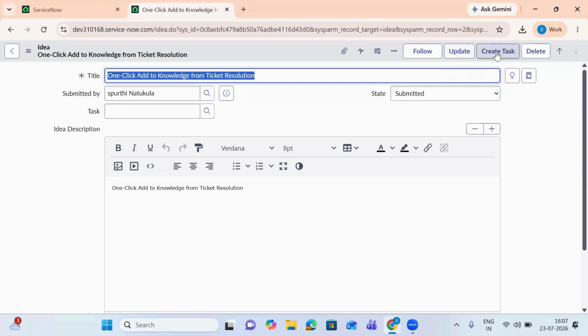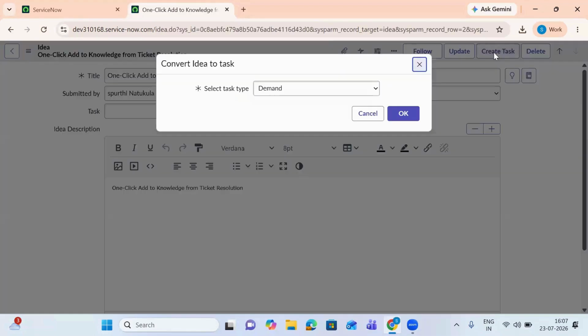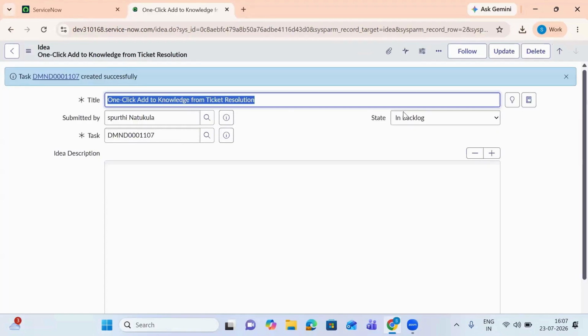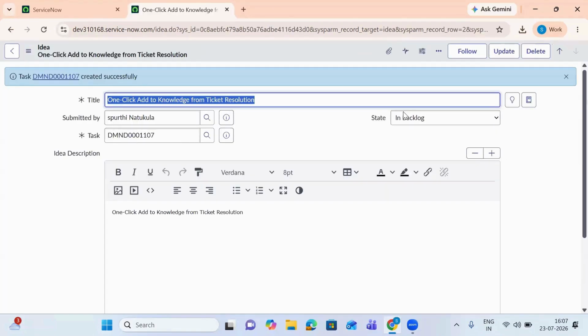At the top of the idea record, click on the button called Create Task. A pop-up window will appear with the title Convert Idea to Task. Inside the dialog, you will see a field called Select Task Type. From the drop-down, select Demand. This tells the system that the idea should now be formally managed as a demand record. After selecting the demand, click OK. The system will automatically create a new demand record and link it back to the original idea.